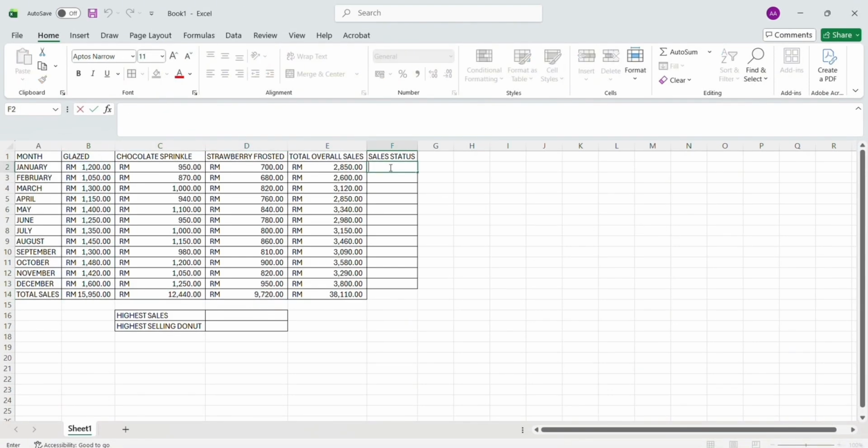To determine which months have high sales or low sales, I will be using IF logic. So I'll click on cell F2 and type the equal sign, formula IF, open bracket, click cell E2 more than 3000, and if the value is true, I'll type High, and if the value is false, I'll type in Low, and I'll click Enter. And to find the other months' sales status, you can just drag down the whole column, and then you'll find out the sales status automatically.